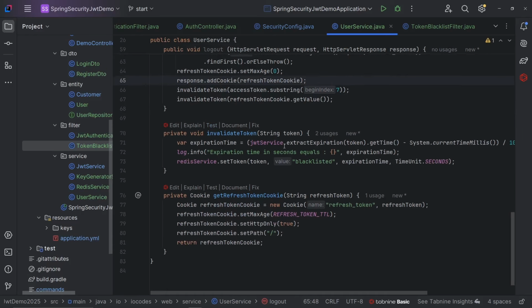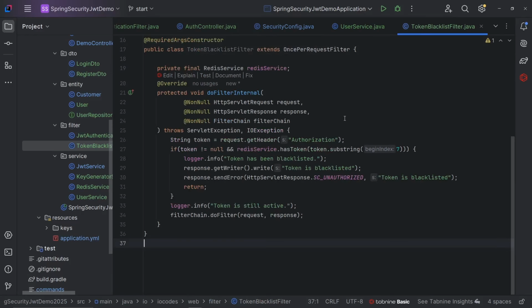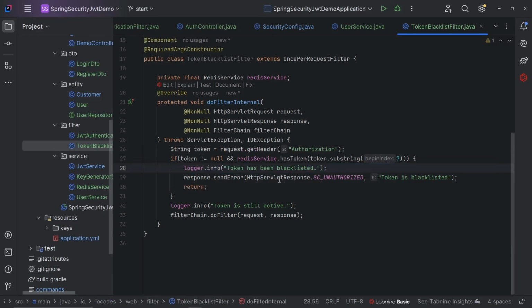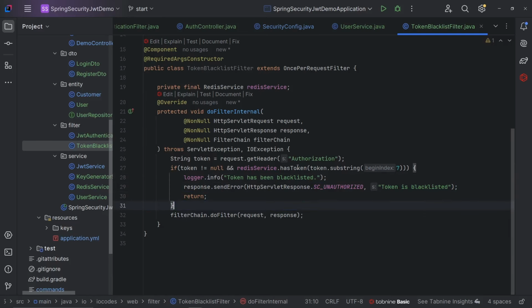So now that we've done this, we move back to our token blacklist filter, and we are checking that the token is not present in our Redis database. And we can see that we have a couple of print line statements. If the token is present, we want to simply log out token has been blacklisted, and I'll take out this part. It's not needed. And then we simply send an error back to the user or the client. However, if the token is still active, we simply do filterChain.filter, or take out this log statement as well. Okay, so that is that.